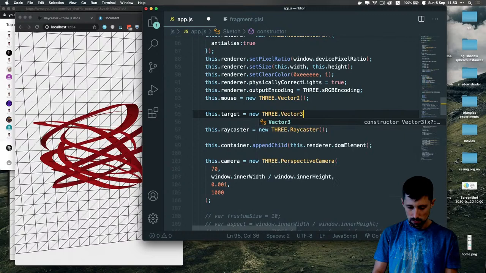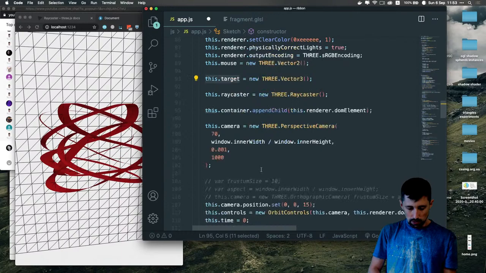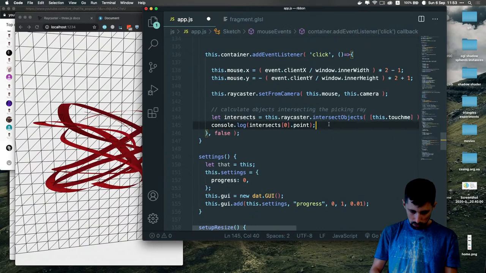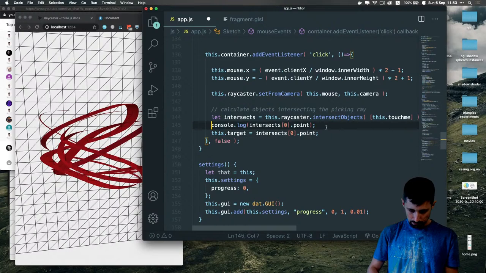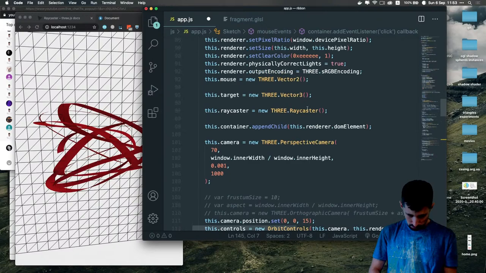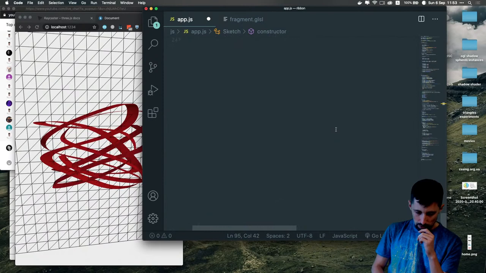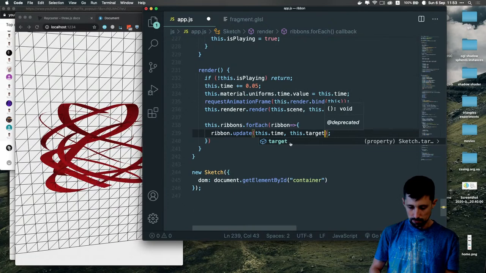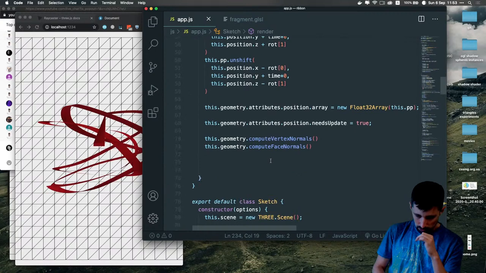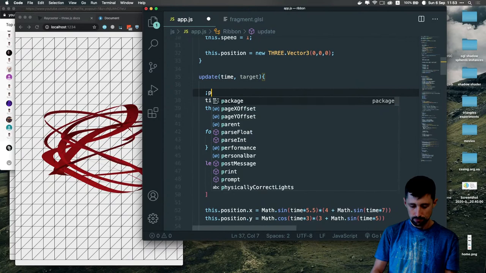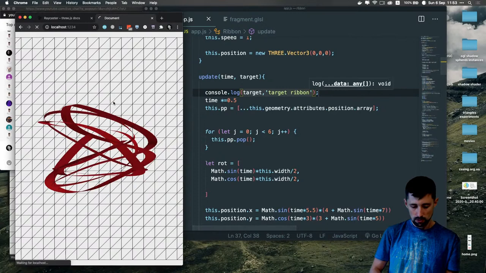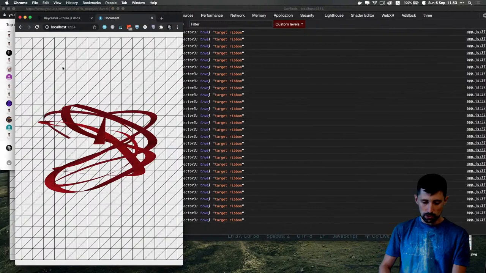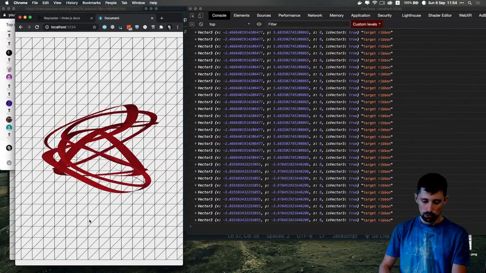And we have the target, and then we need to set the target, like when we click anywhere. This is going to be the target. And let's set the target by default to 0. All right. And then every time we call the ribbon update, I want to use this target here. So now we should have the target right here. Just to check it's working. Yeah, it's all good. It's 0, 0, 0. And then we click somewhere and it's not 0 anymore. So we can control the ribbon now.